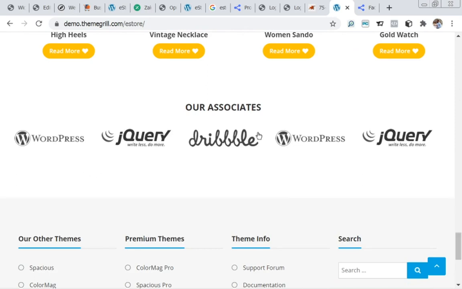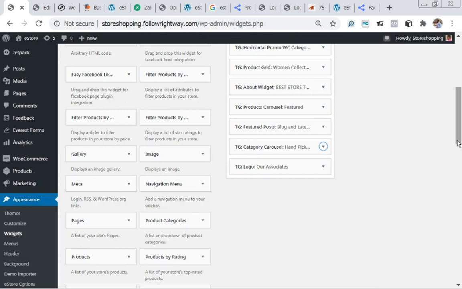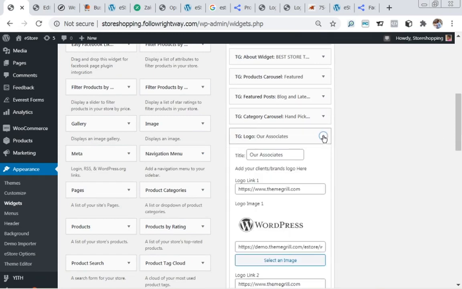So these are the logos. So if you have some associates, maybe company or something, you can just quickly include their logos here if you like, and if you like you can omit this section. You can get rid of the section if you like. Okay, but it's very good because it will make you more professional and make your customers have more trust in you. So to edit that, just come here.